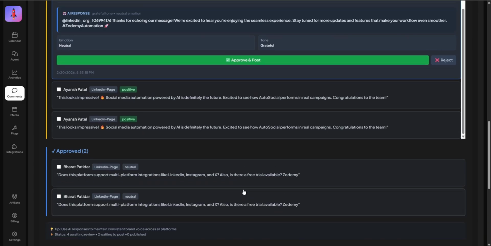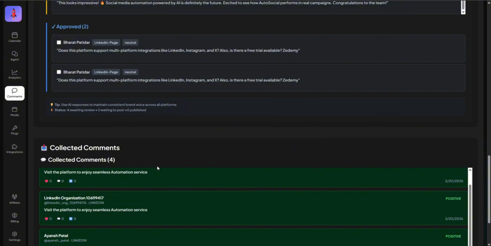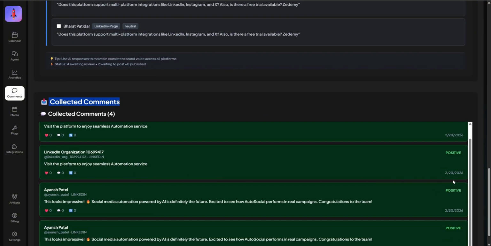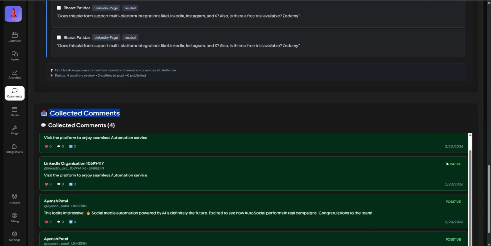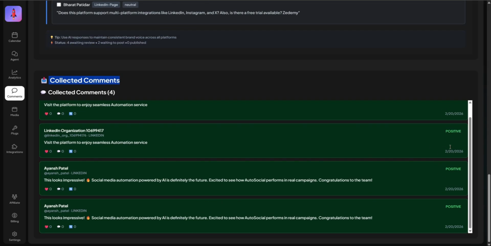At the bottom, you'll find all collected comments listed by platform, along with sentiment labels and timestamps. This makes it easy to manage conversations, respond faster, and maintain a consistent brand voice across all social channels.